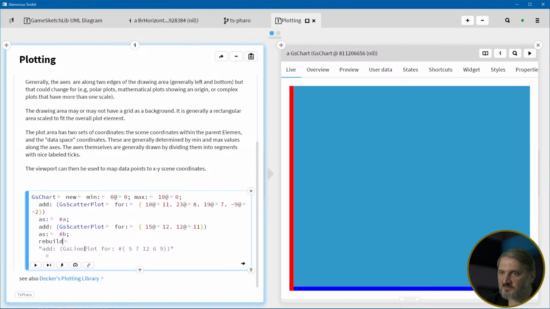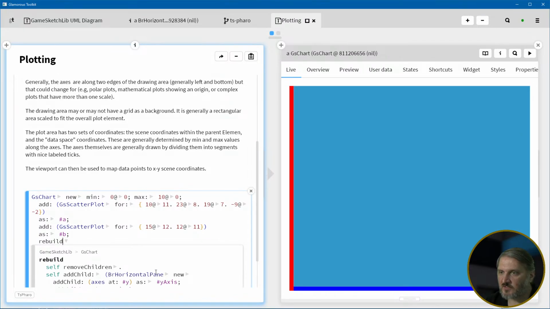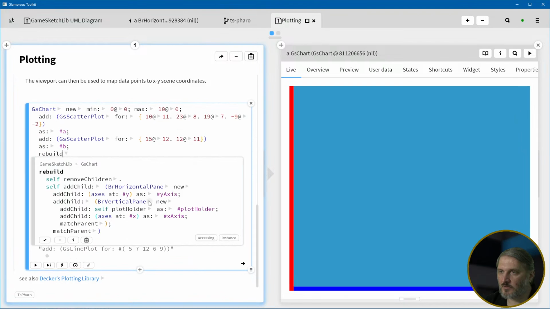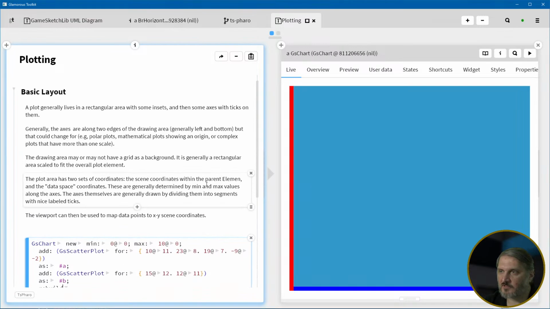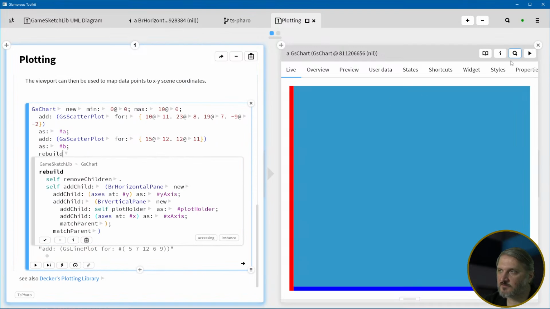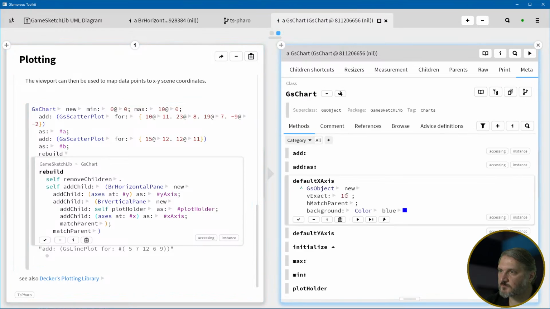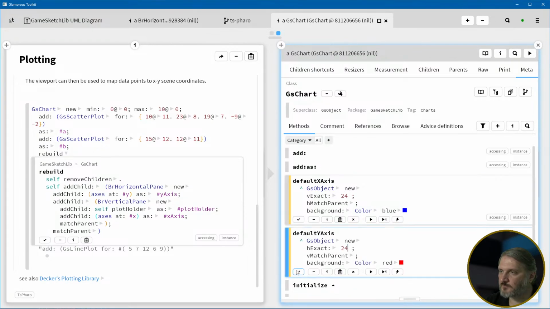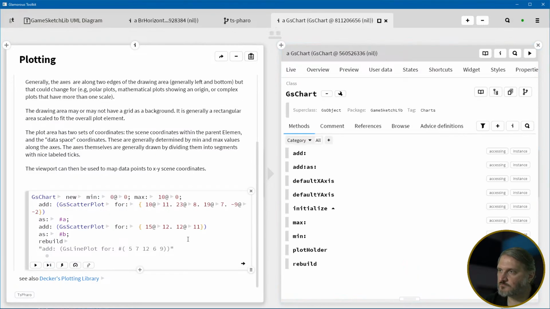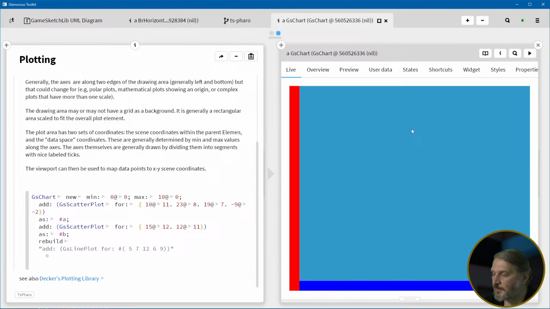Those are too small to be axes. Basic ideas. Now they're, we'll just call it 24. Like that. Okay.